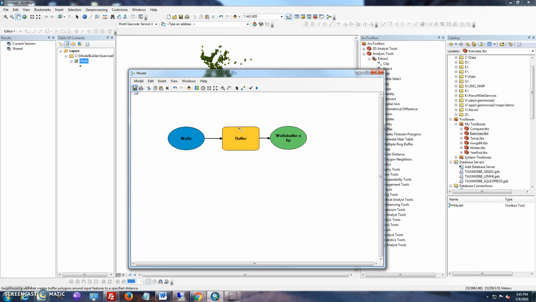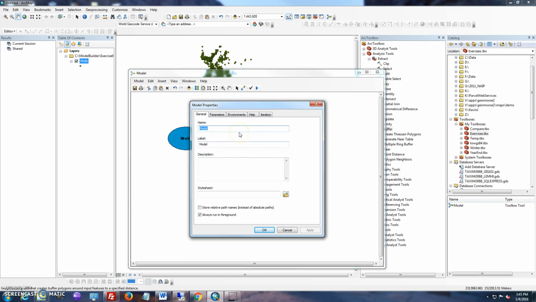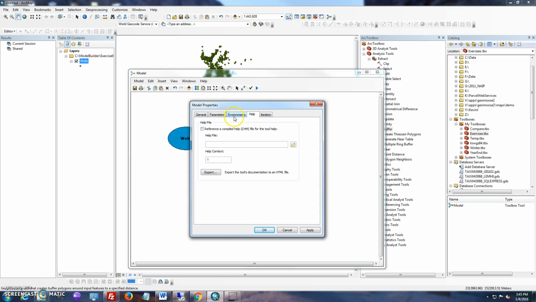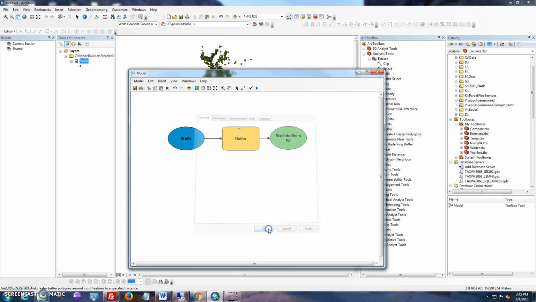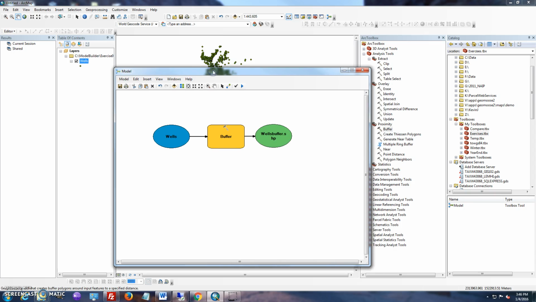And you can save it. You can also change the name in Model, under Model Properties. So we're going to do Buffer Tool. You can also add your help documentation in here with the help file environments. We'll leave all those blank. You can also store relative paths, so if you want to use this in other applications, you can do that too.